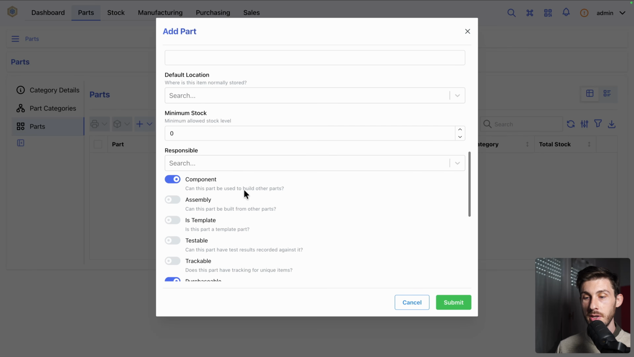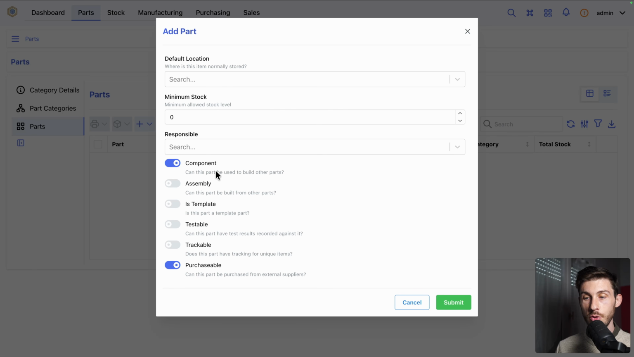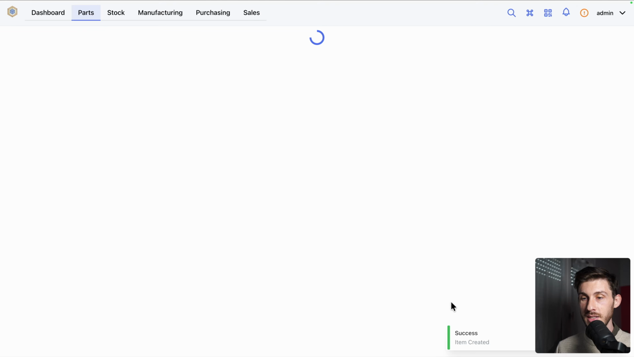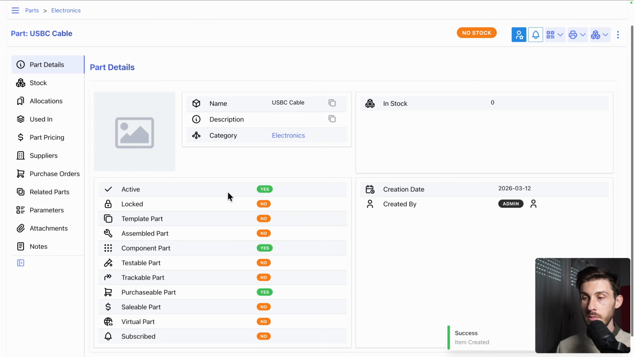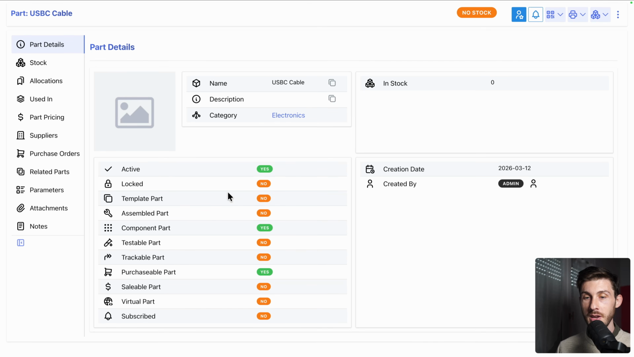And about this part, is it a component used to build other parts? So let's say our cable is to create a full computer. We could say, okay, it's a component. Is it an assembly? So the computer will be the assembly of all the other parts. You have different flags to attach to your parts. Let's create it, submit, and there you can adjust absolutely everything about it.